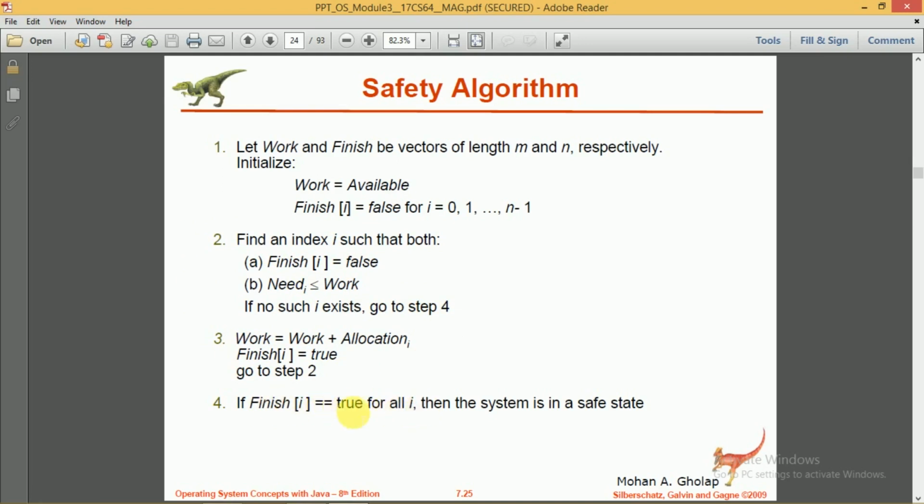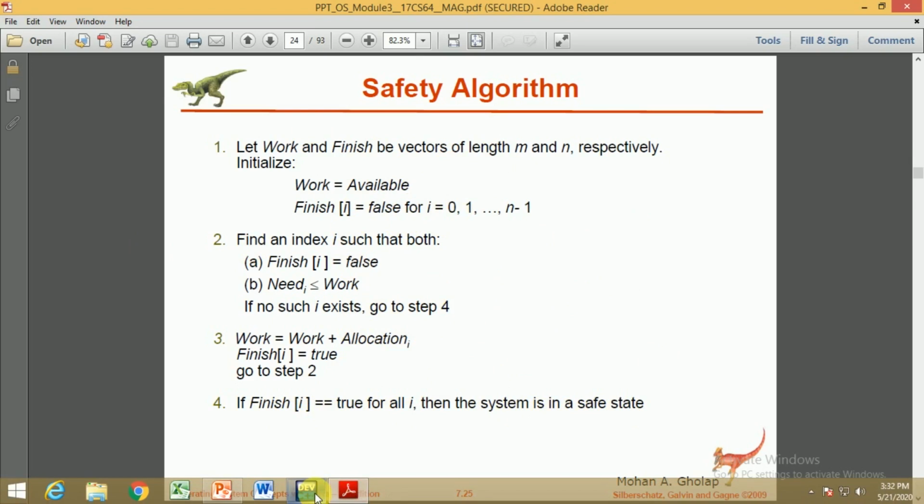If for all the values of i, finish of i is equal to true, then the conclusion will be that the system is in safe state. So this is how the safety algorithm will work. So let us see how this safety algorithm is implemented in our C program.